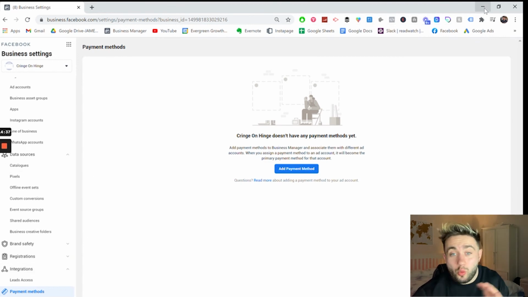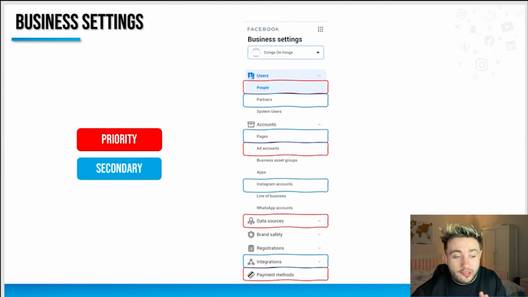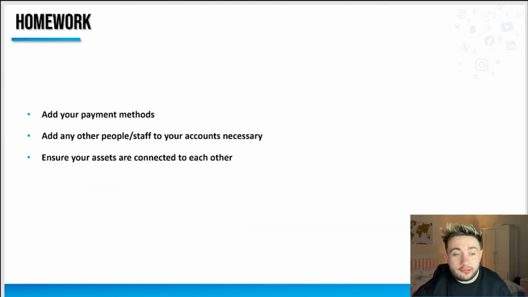Okay, so that is what you need to know in terms of the Facebook Business Manager. Homework. Go through and do what I just did. Add your payment methods, add any other people or staff to your accounts as necessary. Oh, and ensure your account assets are actually connected to each other.